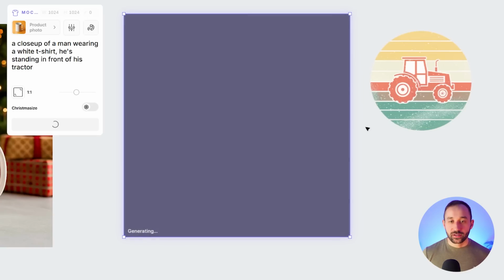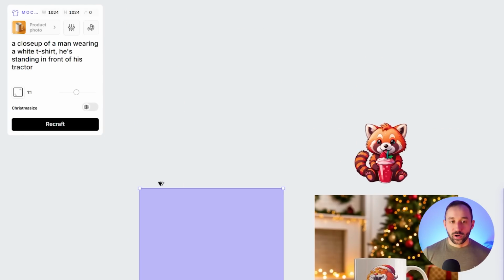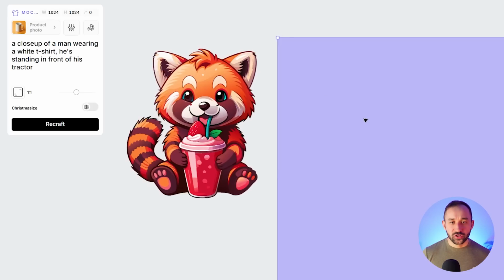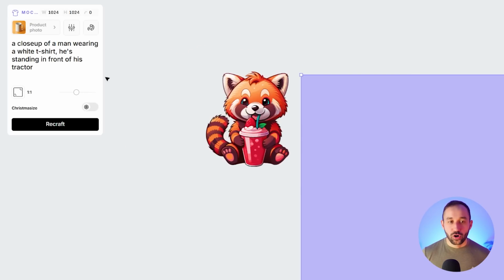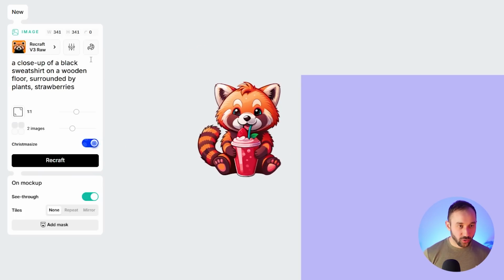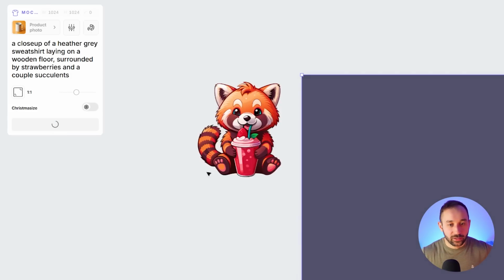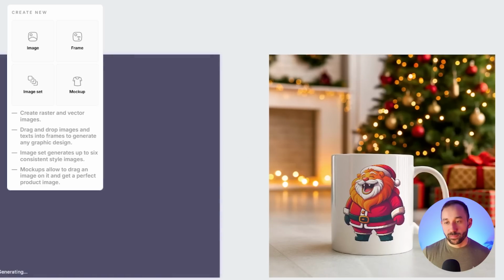Recraft. Whilst that's generating, I'll move over right here to the left, and we'll do one for our panda as well. In this case, let's go with a flat lay mock-up of a sweatshirt perhaps. So I'm going to do a close-up of, let's do heather gray. Let's see how it deals with that. I've not tried that yet. Heather gray sweatshirt laying on a wooden floor but surrounded by strawberries, and maybe we'll also add a couple succulents. Right, let's hit recraft on that, and now our farmer should have been generated.